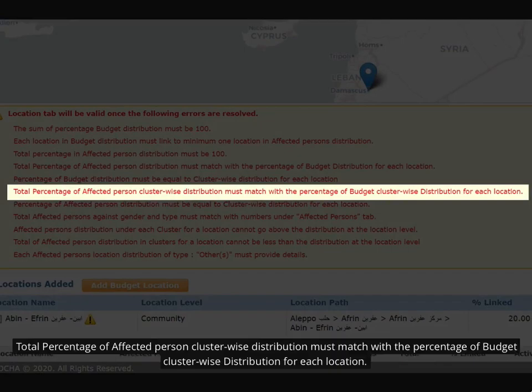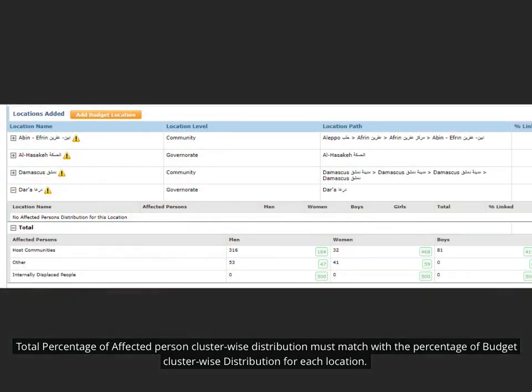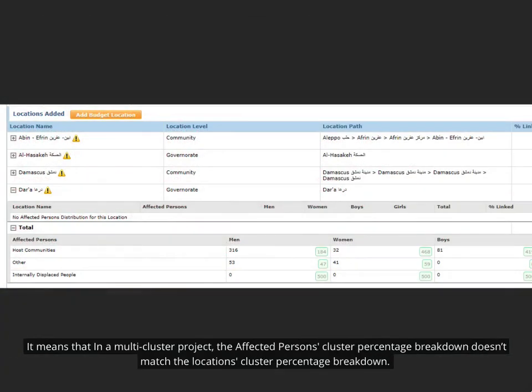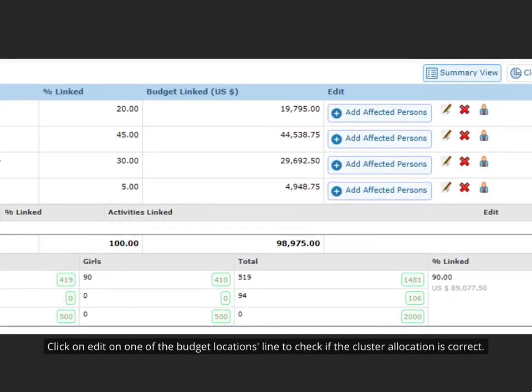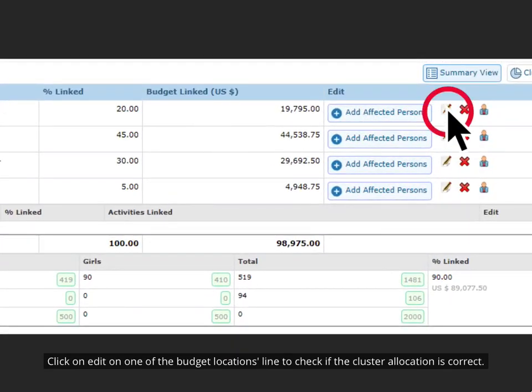Total percentage of affected person cluster-wise distribution must match with the percentage of budget cluster-wise distribution for each location. It means that in a multi-cluster project, the affected person's cluster percentage breakdown doesn't match the location's cluster percentage breakdown. Click on Edit on one of the budget locations line to check if the cluster allocation is correct.